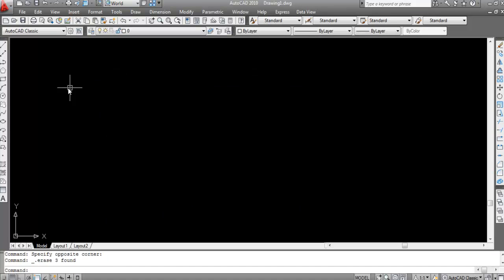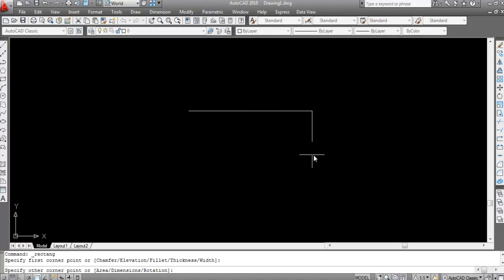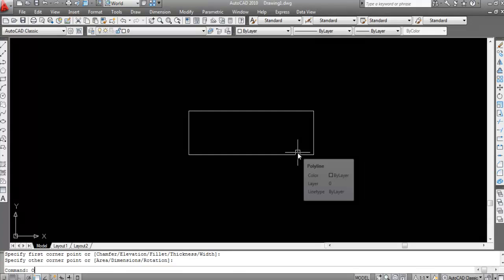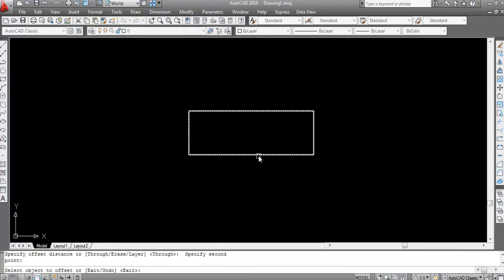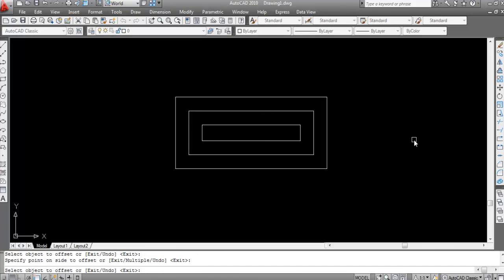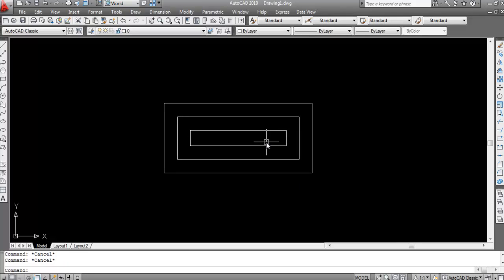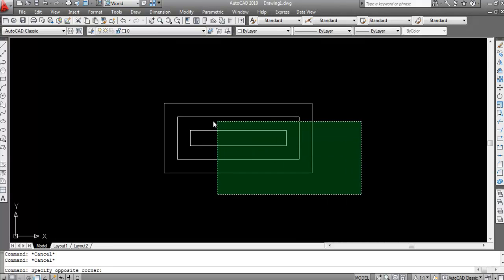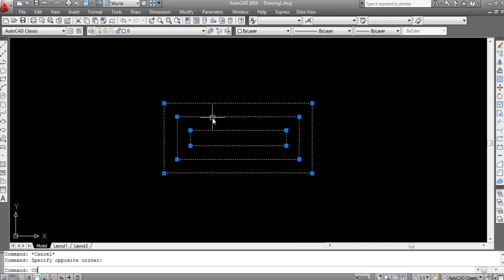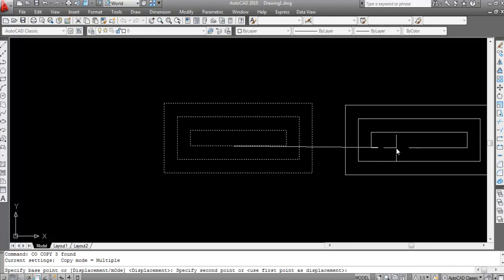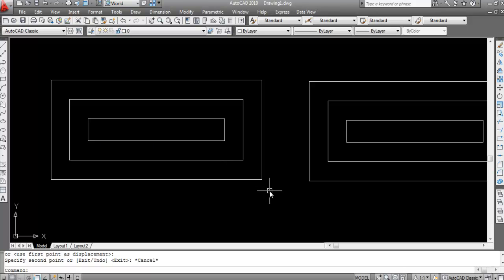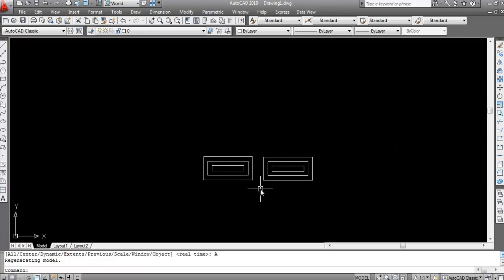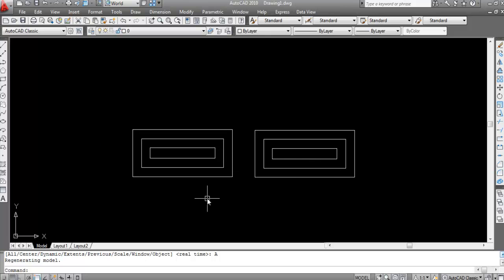Next, move to another method. This is a rectangle. Now I'll offset to the inner side and outer side. Offset, again offset to the outer side. Now I'll keep a copy of all these objects on another side and keep a copy on this side. Now I'll make all the objects into blocks separately.